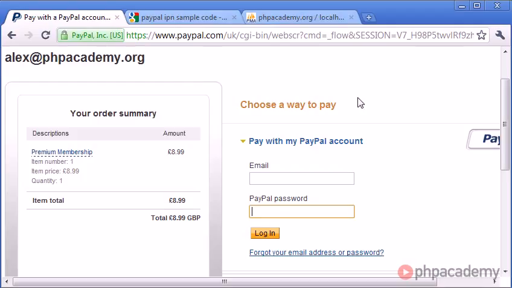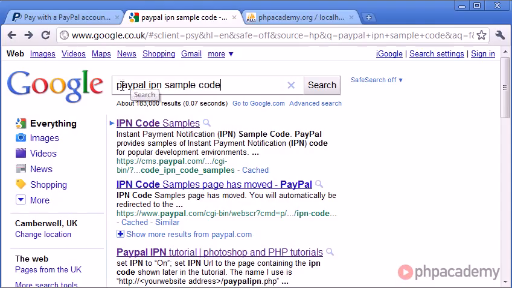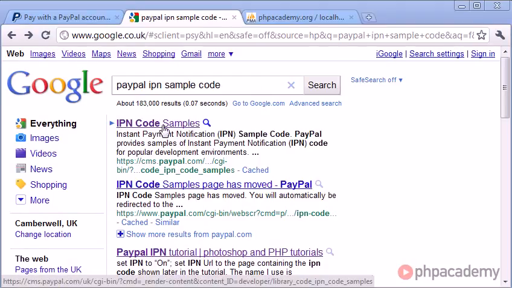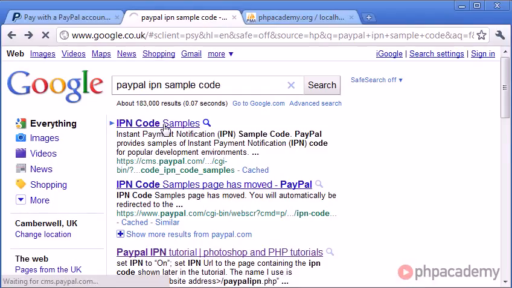So what is our IPN? We've already discussed this, but if we go over to Google and search for PayPal IPN sample code, it might make a difference if you're using .co.uk, .com, or whatever other domain you're using to access Google. And the first result for me is IPN code samples, and this is the page that I want.